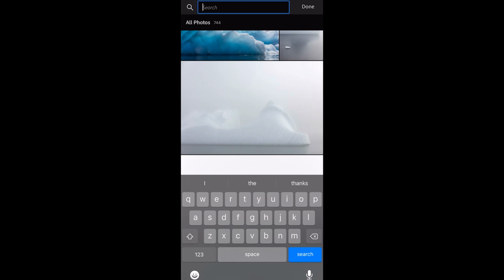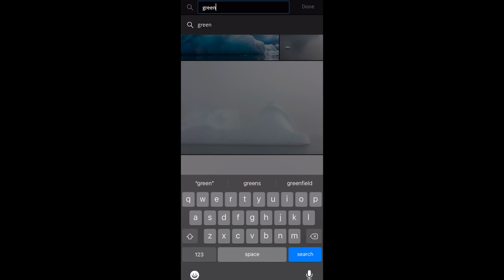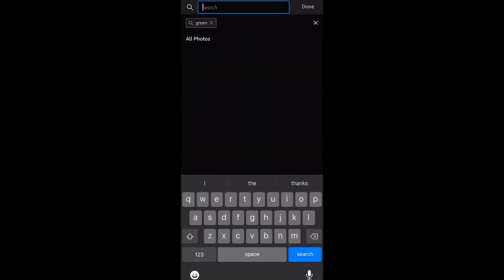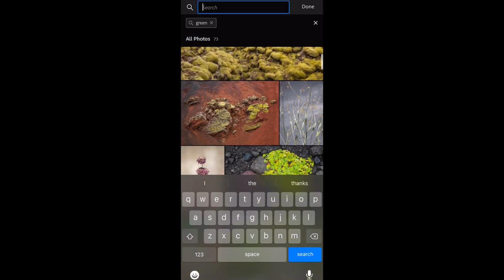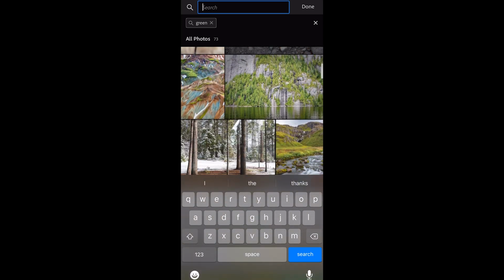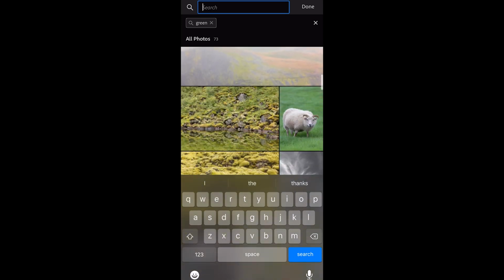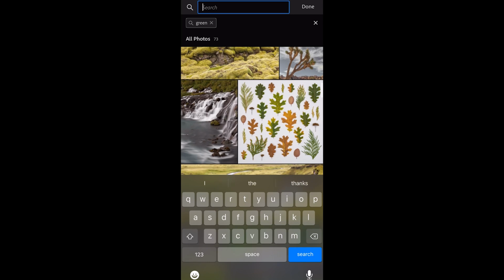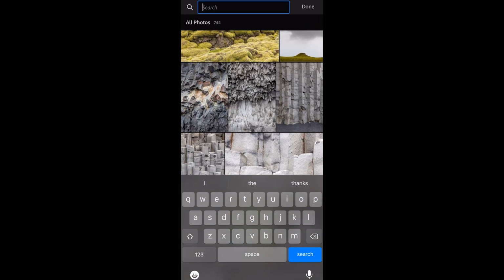We could also do a search for something like green. If we were just looking for a green image, search on that, and Lightroom would show us all of our images where the primary subject matter is in fact green. All right, I'll toggle that off and then tap done.